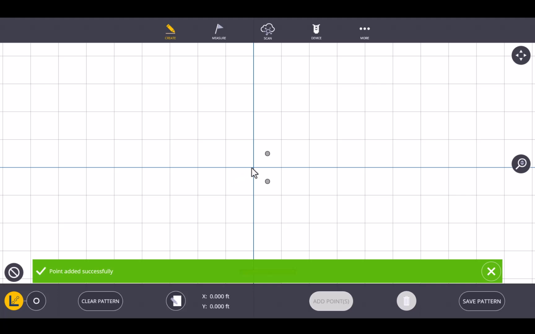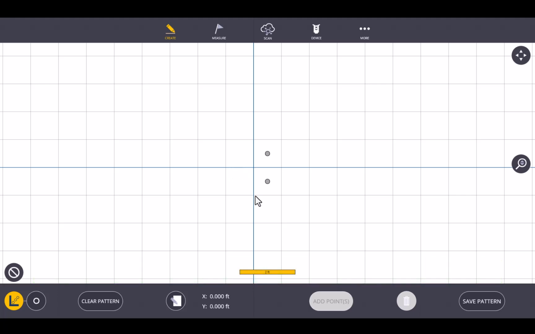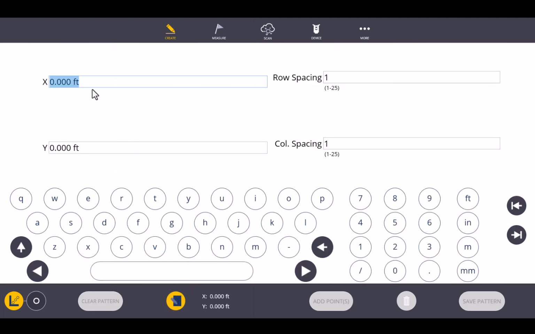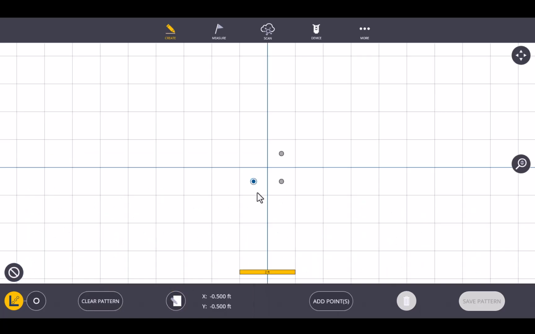Now we have a positive X, and it's going down, so a negative Y, and we can add that point. Next, we're going to need to create a negative X and a negative Y to come in this quadrant at the bottom left. So we can do -6 inches in X, and -6 inches in Y. Important to note, it is changing it to decimal feet. So in the same way that I can type in -6 inches, I can also type in -0.5 feet.